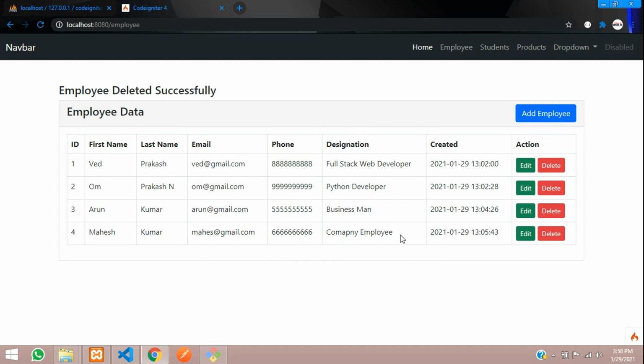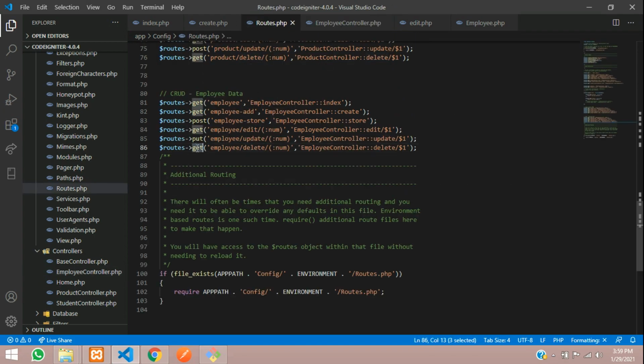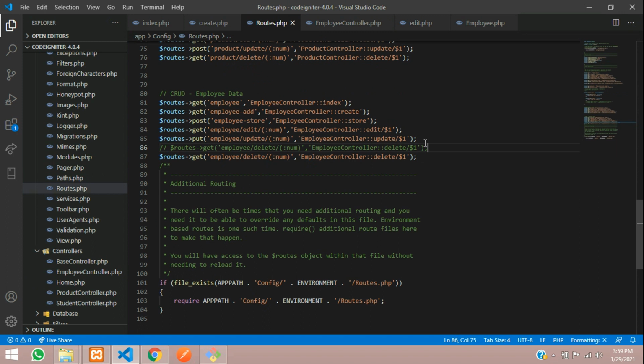So guys, this was one method which we have used to delete the record. Now let us use the delete method to delete the record. When you create a route, we have used get. Instead of get, I want to use delete. So let me copy and paste, comment this out, and where I want to use the delete method. This delete function should be there to delete this record.